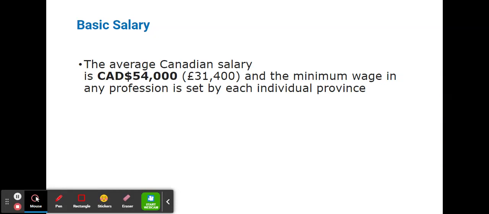There are many people who called me. They want to ask about the Canadian salary. So the average Canadian salary is Canadian dollar 54,000, or you can convert it into your local currency. And the minimum wage in any profession is decided by each province.